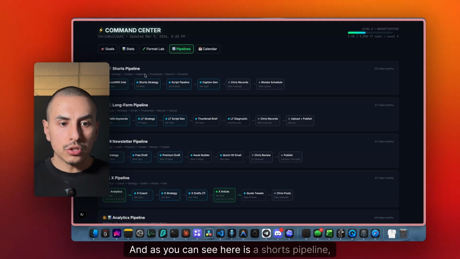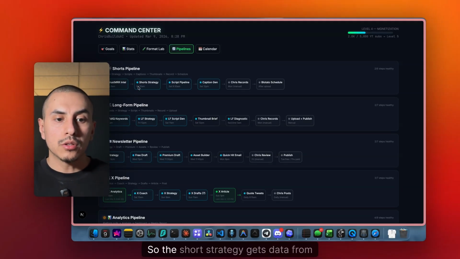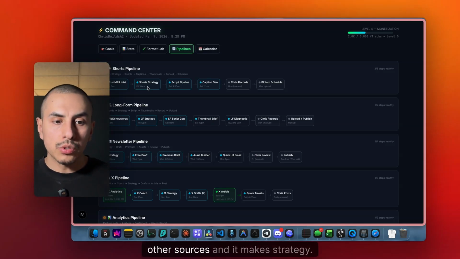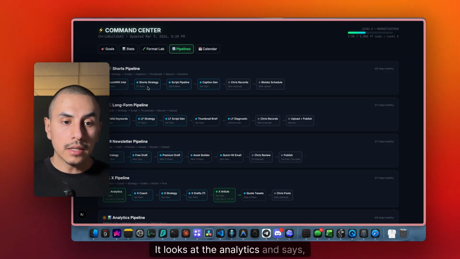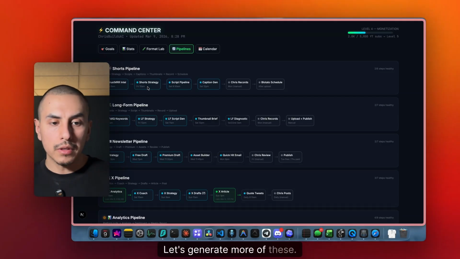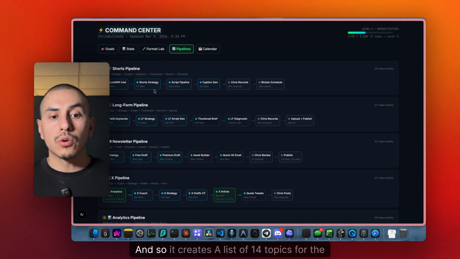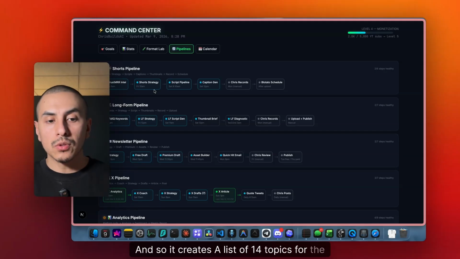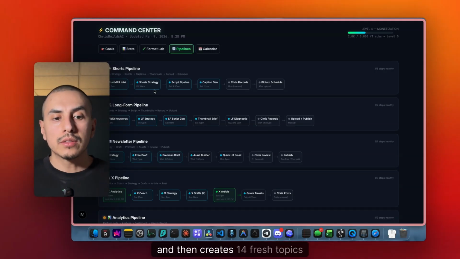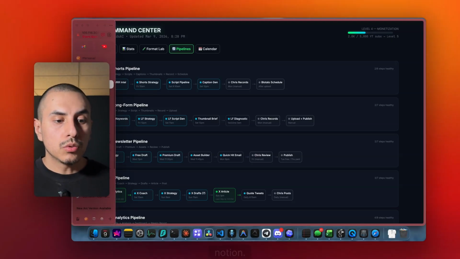And as you can see here is a shorts pipeline. So you have multiple sources that feed it. The short strategy gets data from news and other sources, and it makes a strategy. It looks at the analytics and says, Chris, you've been performing well with these topics. Let's generate more of these. This is trending in the news, maybe consider talking about it. And so it creates a list of 14 topics for the week, knowing what we posted last week so we don't post the same stuff, and then creates 14 fresh topics and drops them back into Notion.